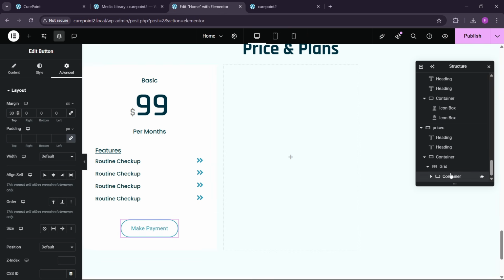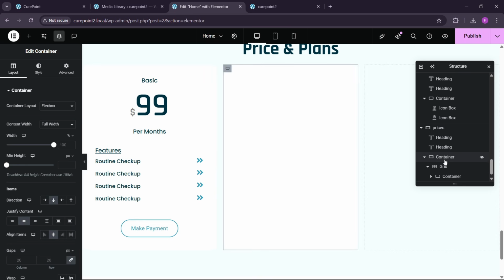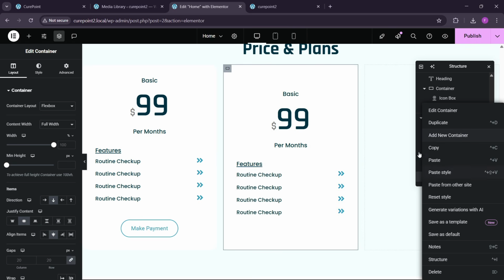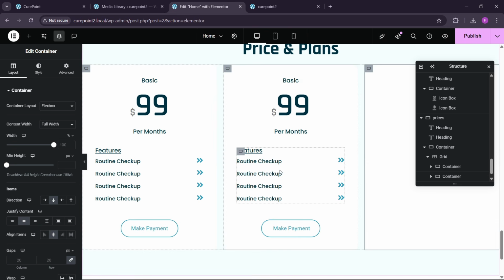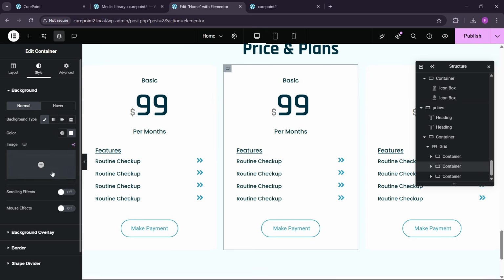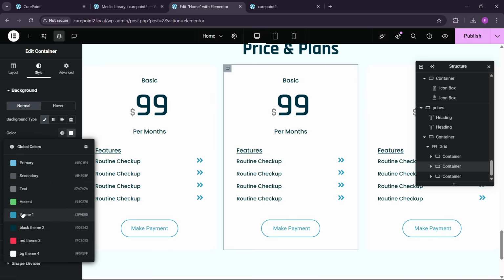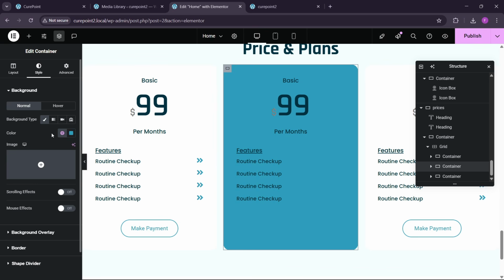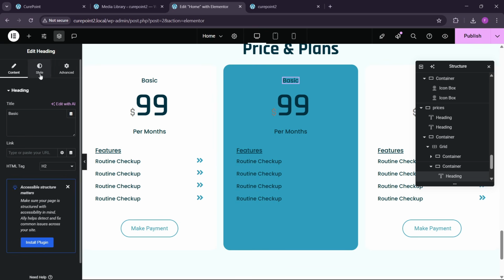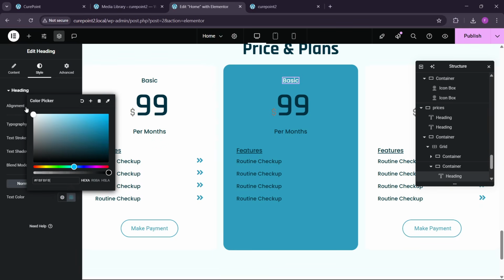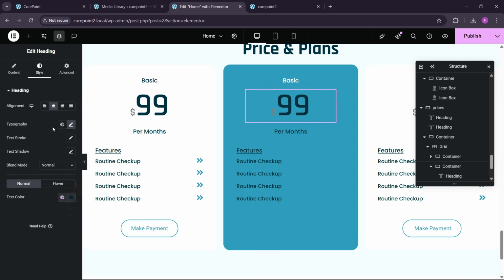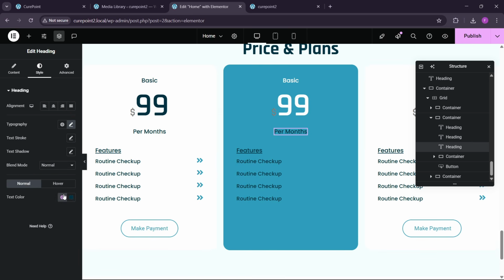Okay, now we have to just duplicate this container 2 times like this. Okay, and in the center one we have to click on the center one, and we can change the background color to blue. Okay, then we can just update these colors, like here we can make this to white. We can also make this to white. We can make this white also.